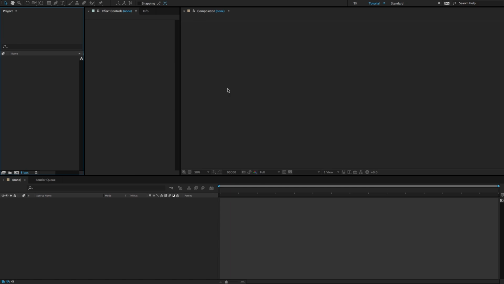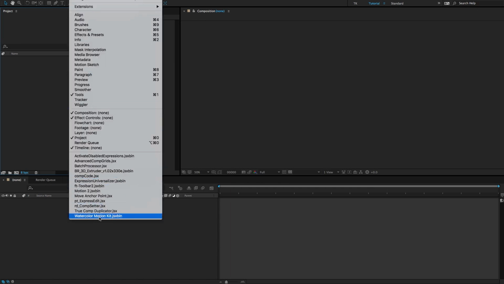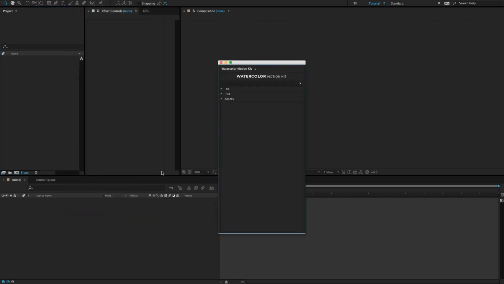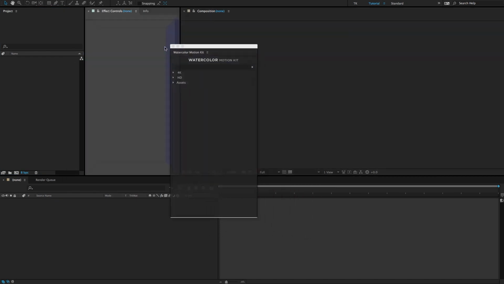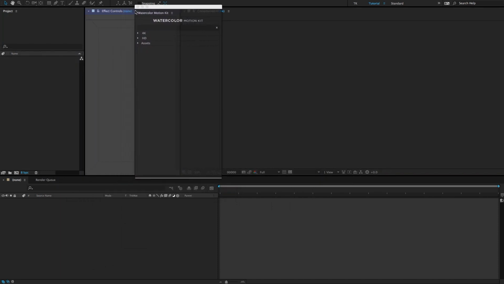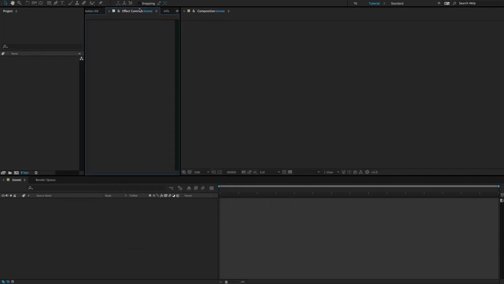And then all you have to do is go to Window, and on the very bottom, Watercolor Motion Kit, and select that, and it'll bring up the panel for the Watercolor Motion Kit. And then we can dock that. You can bring it around wherever you want. I'm going to dock it with the Effects Controls panel on the top there, just to save room for the tutorial. But you can see now we're all ready to go and ready to animate our design.